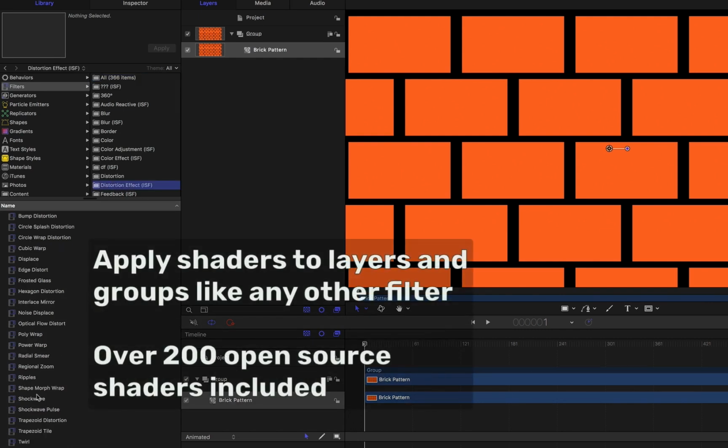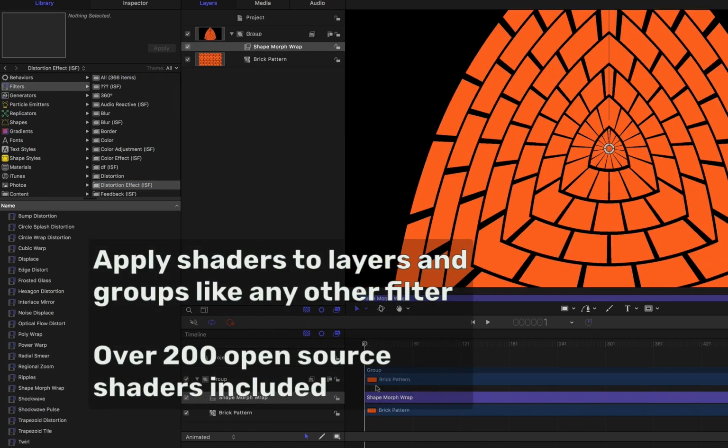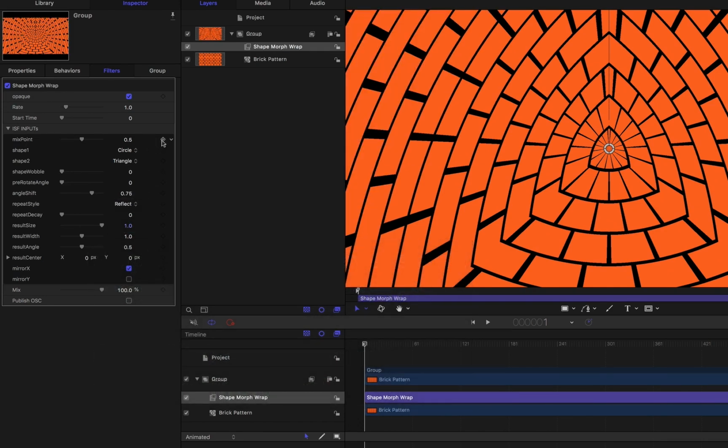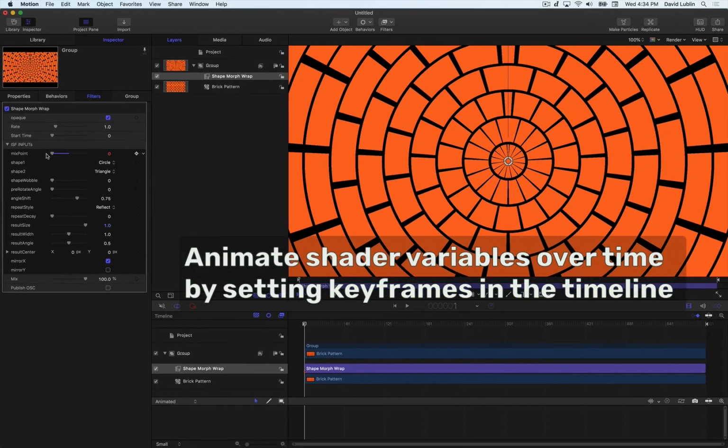Apply shaders to layers and groups like any other filter. Over 200 open source shaders are included. Animate shader variables over time by setting keyframes in the timeline.